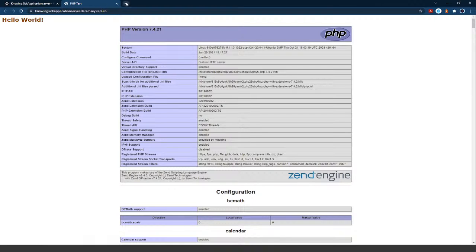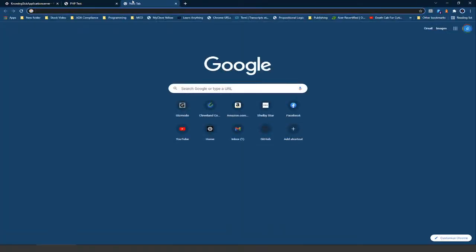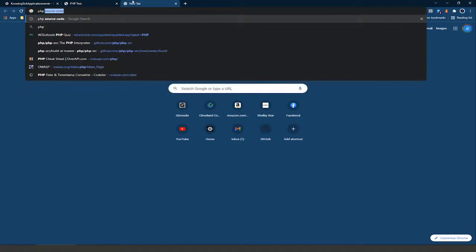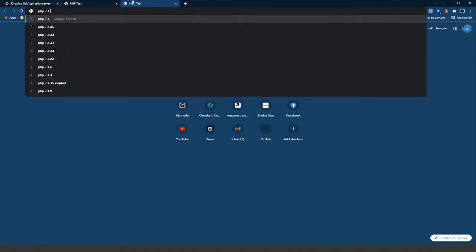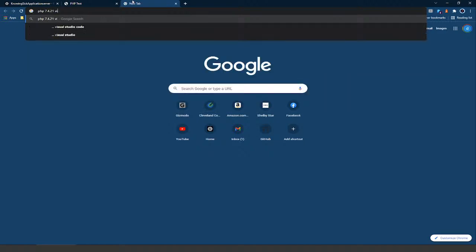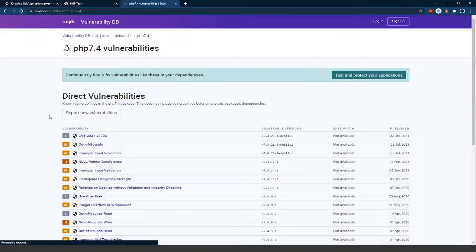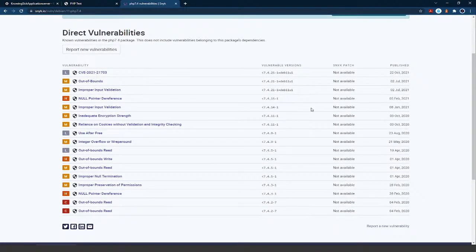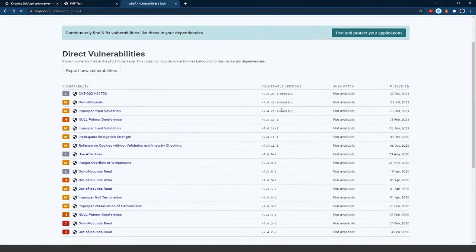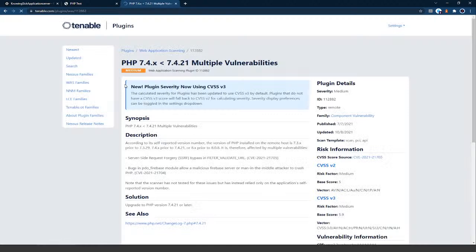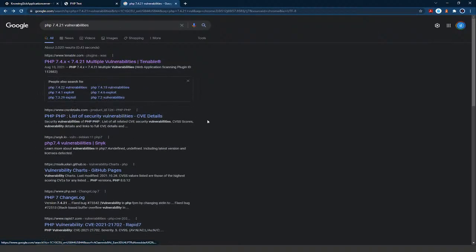So for example, if I just open up a new tab here and Google PHP, what did we say? It was 7.4.21 vulnerabilities. Well, what do we have here? Within one quick Google search, I can find a whole list of PHP vulnerabilities. And there's a bunch of them. I can look at pretty much any of these sites here. CVE Details, I think, is the one.